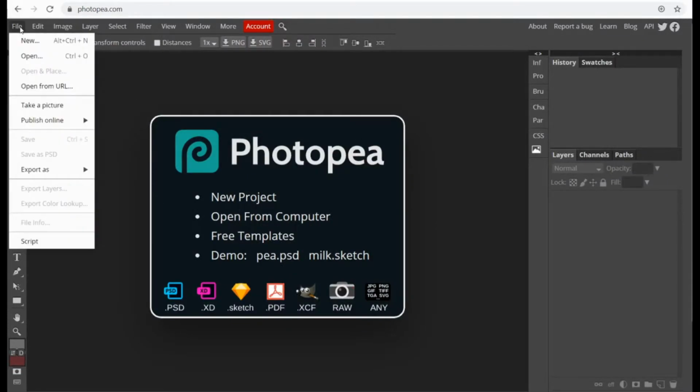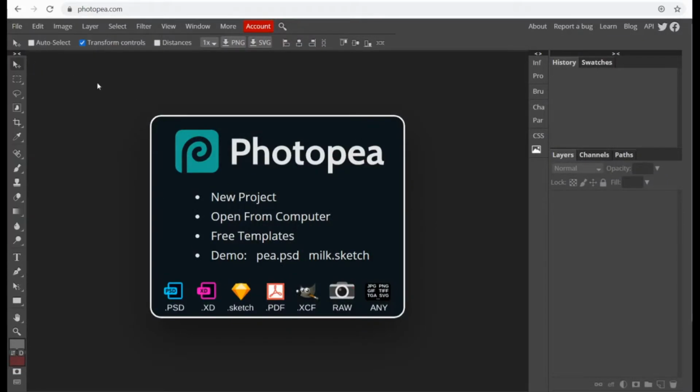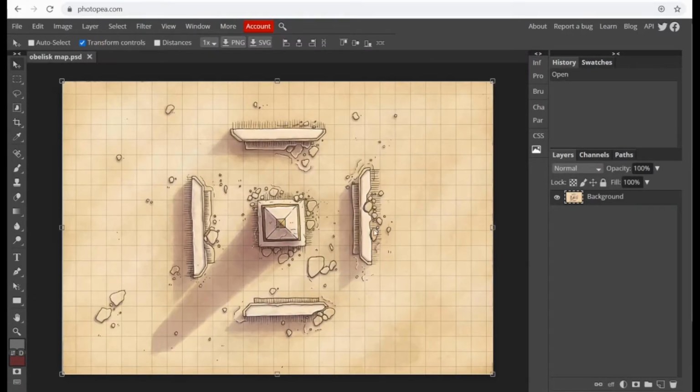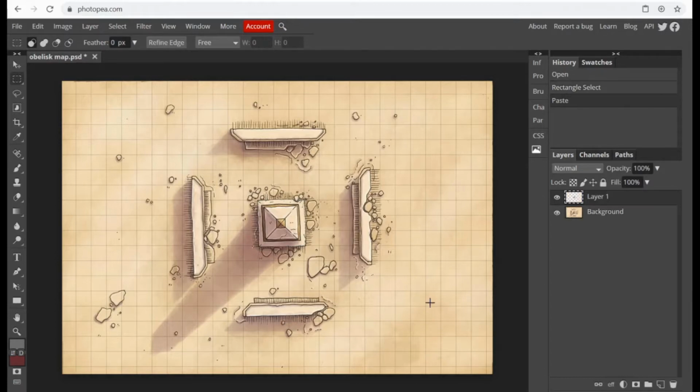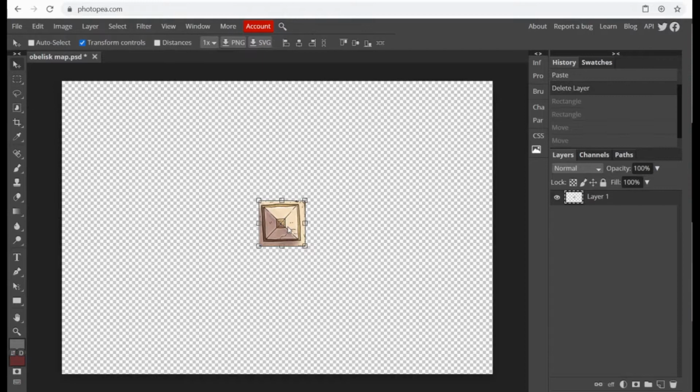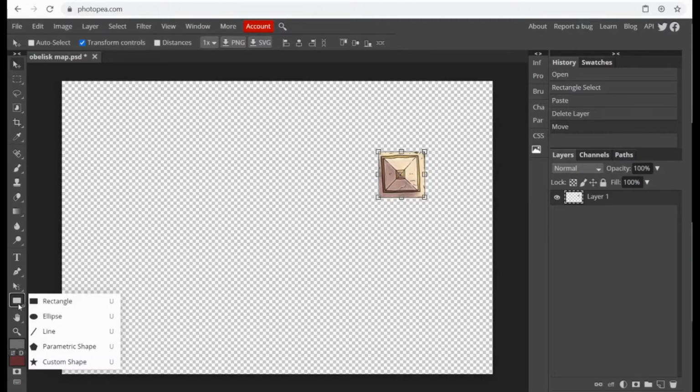Once there, go to File and open your image. Go to the left toolbar and click on Rectangle Select. Select the area of the obelisk, copy it and paste it to create a new layer. You can delete the other layer. We are not going to need it anymore. Another option I'm going to show you is how to create your own obelisk.